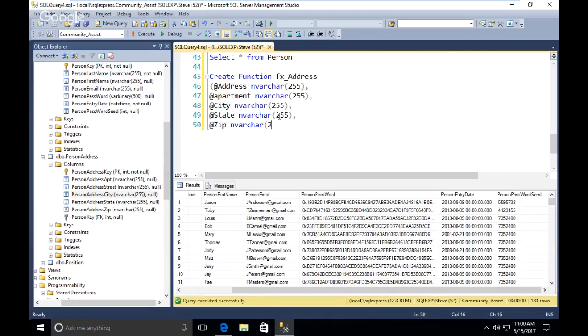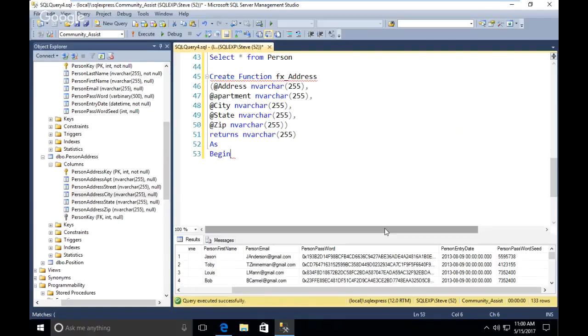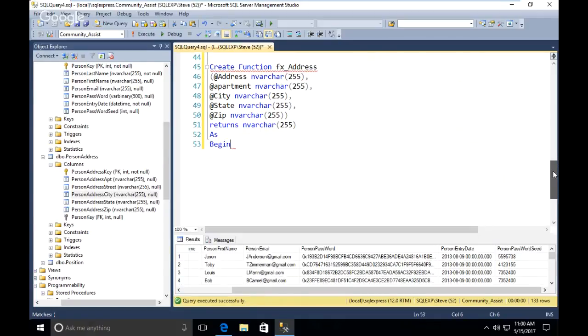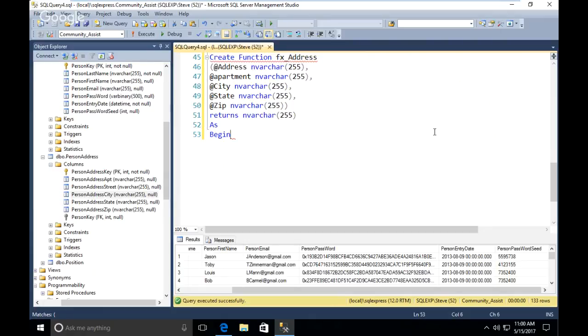And I don't know why I gave it 255 either. Anyway, so I'm going to close the parentheses for that. I'm going to say that it returns varchar 255 and as, and then I'm going to do a begin. And what we're going to do is just concatenate all of that and return.